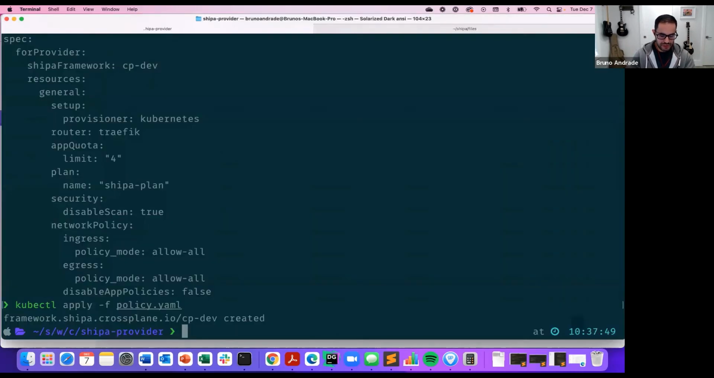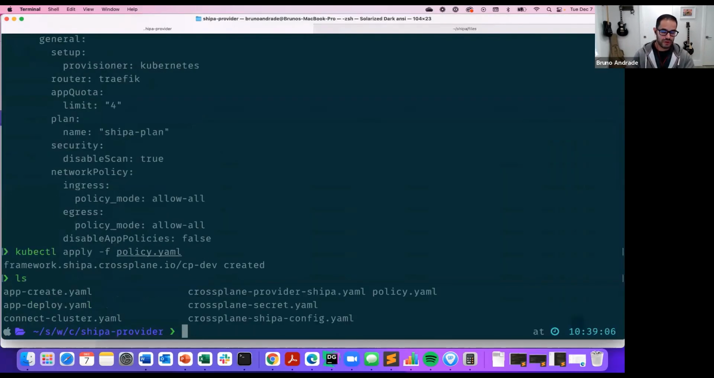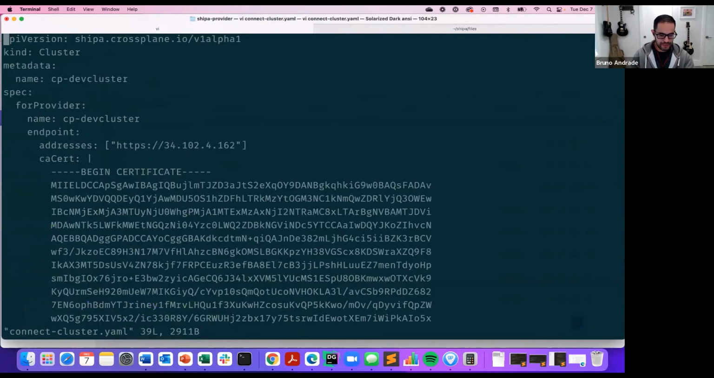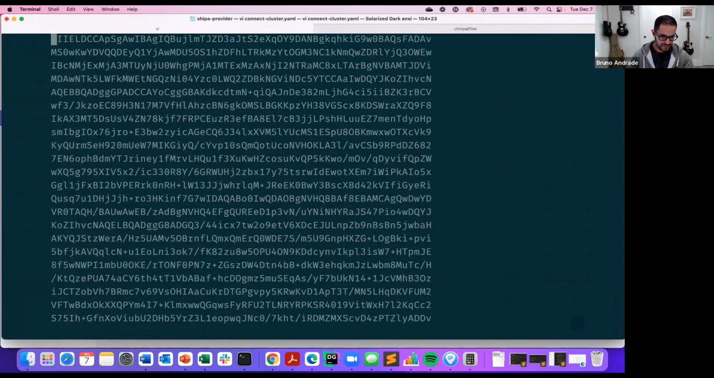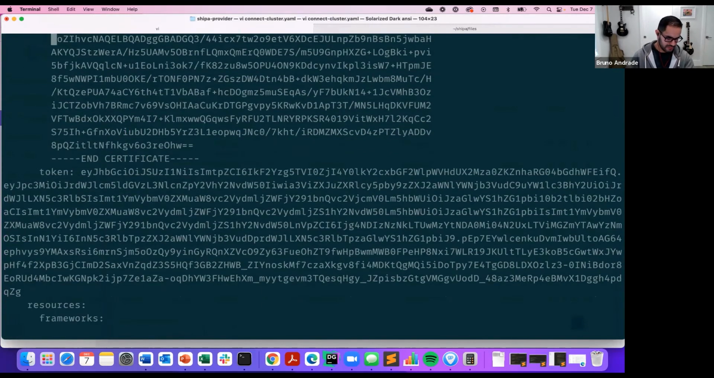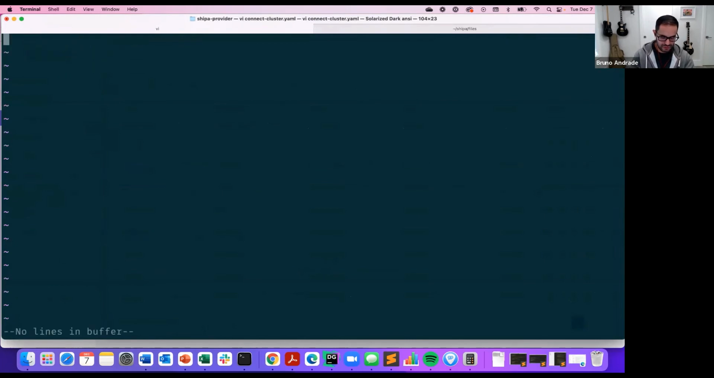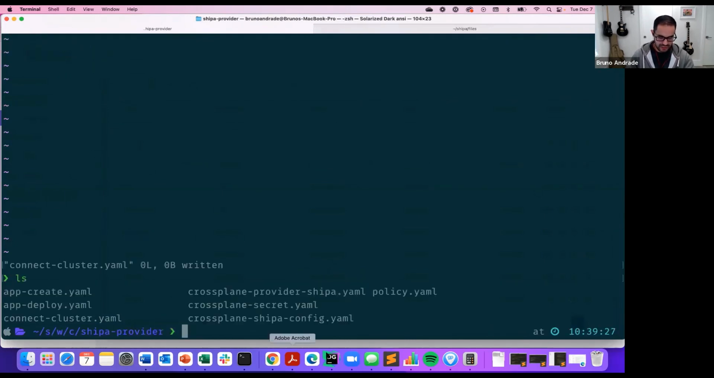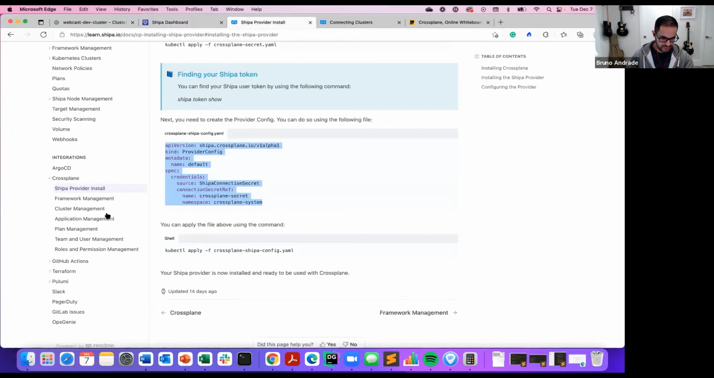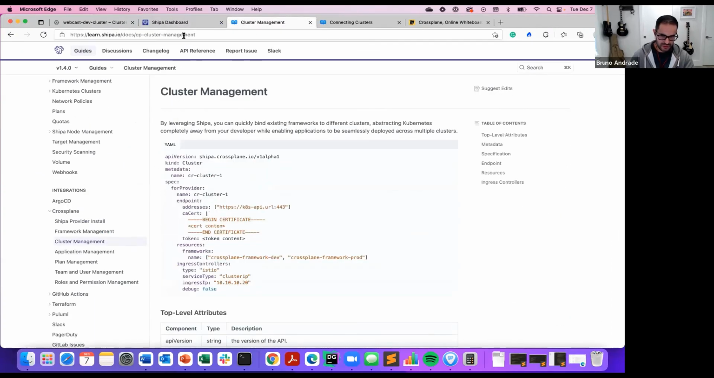So now what we're going to be doing is binding that policy to my cluster. I have a connect cluster here. This is not right because it's from an old cluster. This cluster doesn't exist anymore. Let me just delete this, and I'll create that. I'm going to be using the example from cluster management. It's available here. So I'll copy this.